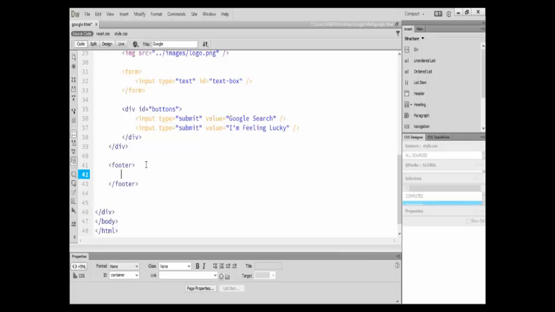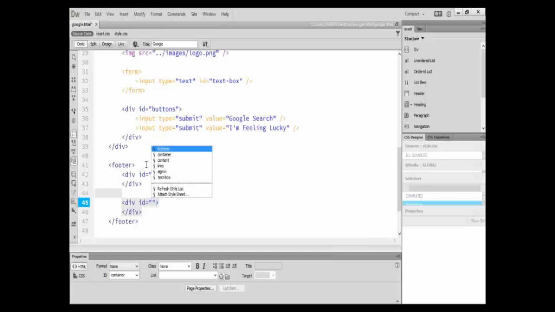Now inside the footer, let's create 2 div elements. Give the first div element an ID of left and the second div element an ID of right. This is the first div element. We've given it an ID of left, and to the second element we'll give an ID of right. The left div will contain the 3 leftmost links, and likewise the right div will contain the 3 rightmost links.